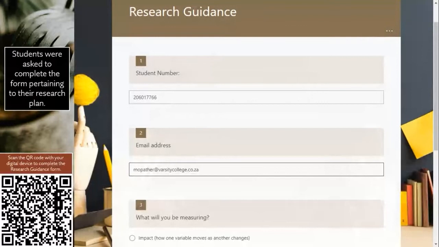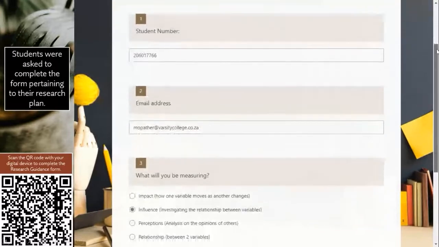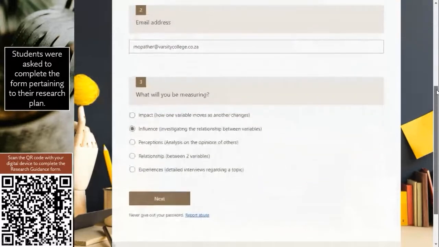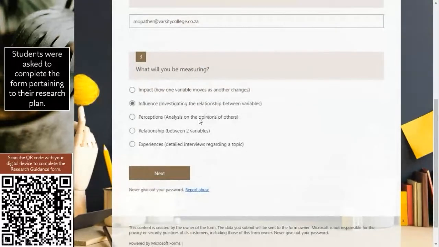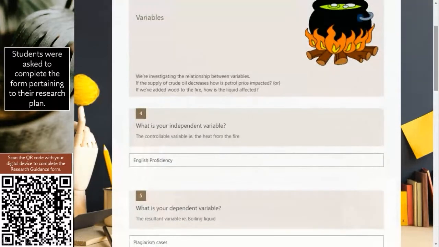On the left-hand side, here is the QR guidance form again. This is an example of the form that our students were asked to complete. They were asked a simple series of questions, including their email address. Then we asked them, what would they be measuring? Are they measuring impact, influence, perceptions, relationships? We asked them to identify their variables. As you can see, this played a very big part in planning their research throughout the semester.